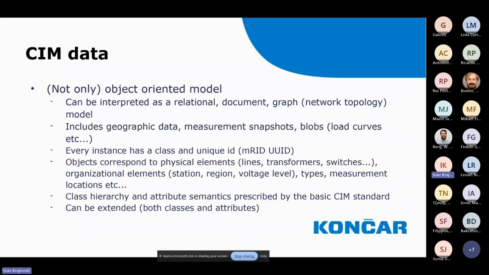It can be interpreted as a relational or document or graph because you have a topology of a network. It also includes geographic data, includes measurement snapshots, some blobs like load curves, etc. As I said, every instance of a class has a unique ID, and these objects mostly correspond to physical elements of the electrical system, but also some more organizational elements or types, measurement locations, ownership, whatever. So all physical and non-physical objects in the electrical system and business.